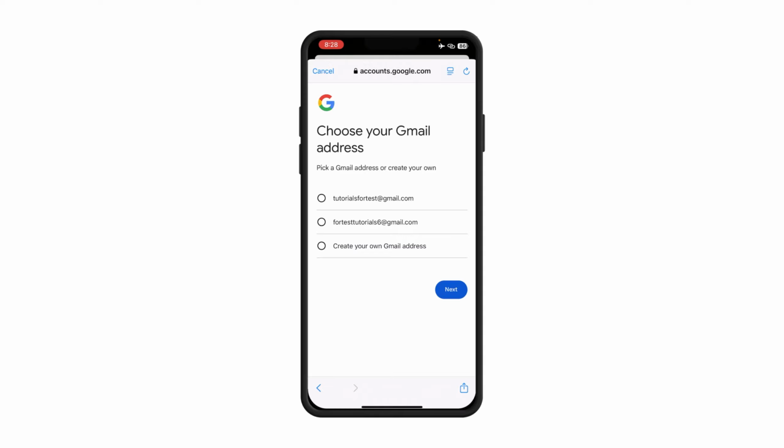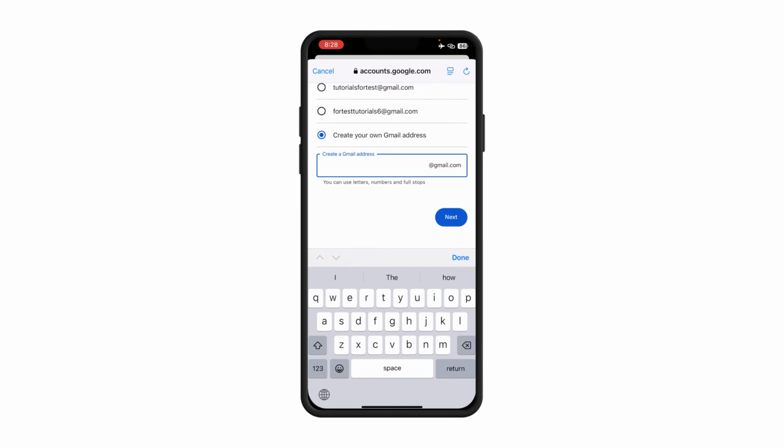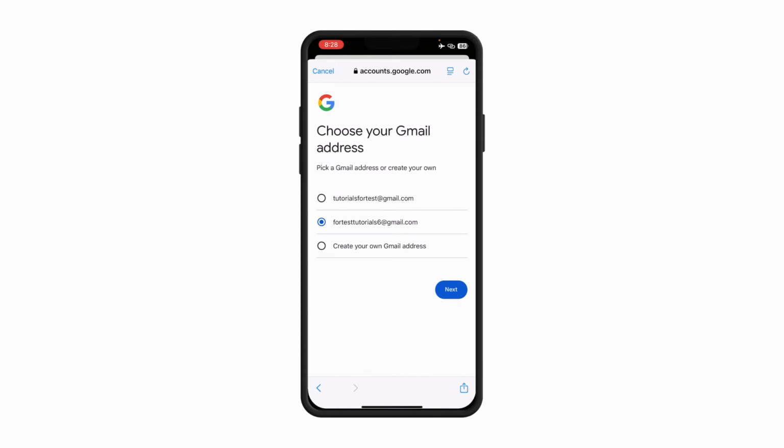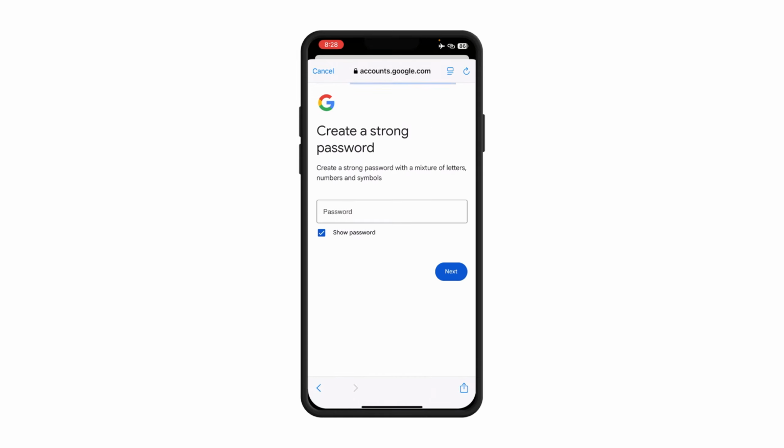So right now you're going to be able to see this option. I'm going to pick an email address. I can just use, let me say, for test tutorials sis. Just click on this. But you can still come here and create your own if you want to create a new one for yourself. So just click on this. Click on next. Then you're going to be able to enter this option here.